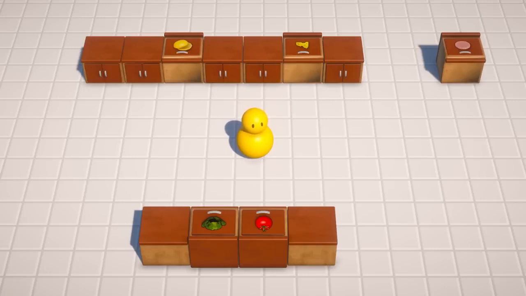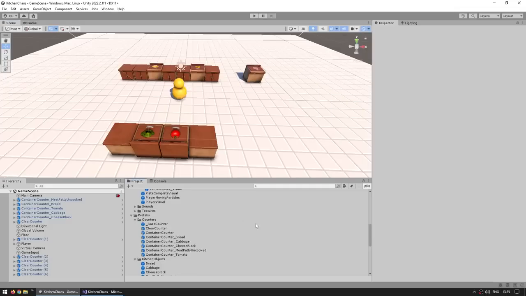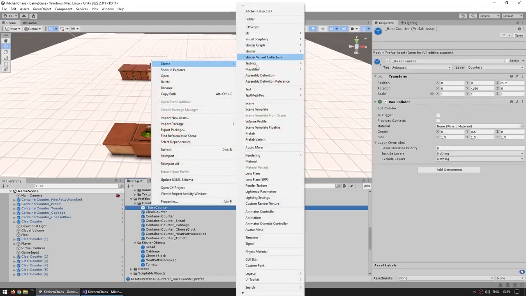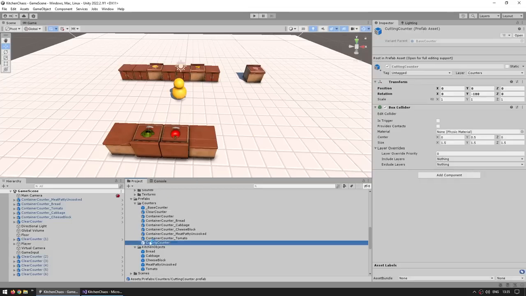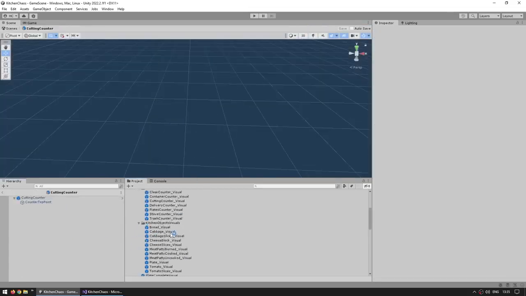Now let's handle the actual cutting counter. First of all, as usual, let's make a counter variant. Let's right click on the base counter, create a new prefab variant, and call it the cutting counter. Let's go inside of it. Over here, the first thing we need is the visual, so let's pick up from the assets the cutting counter visual.